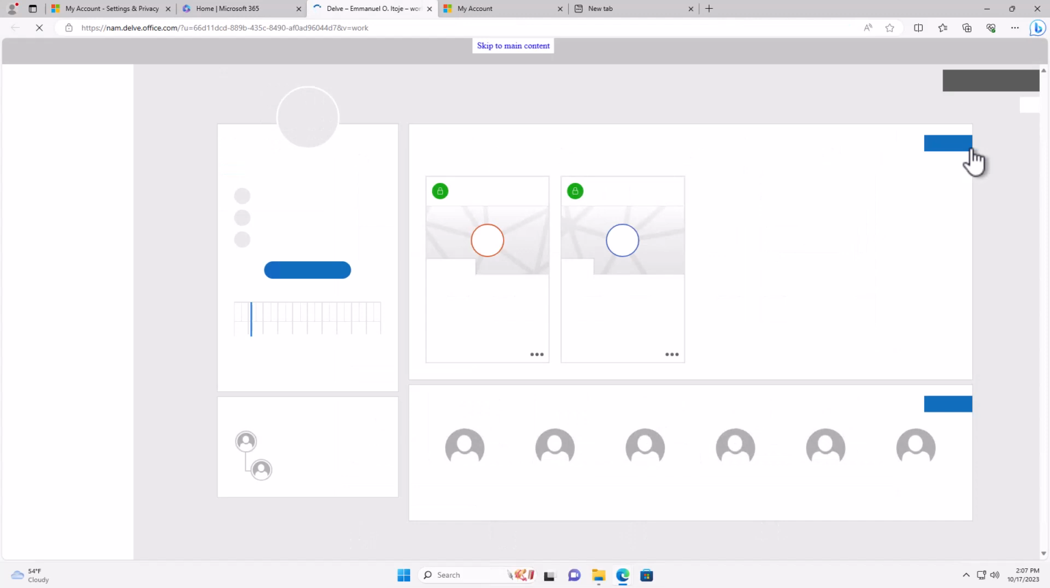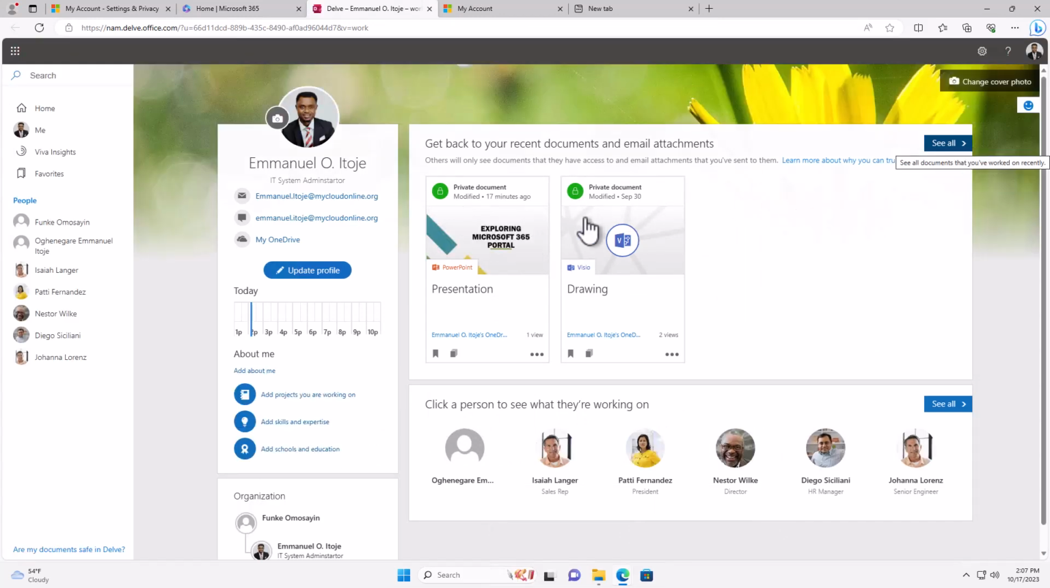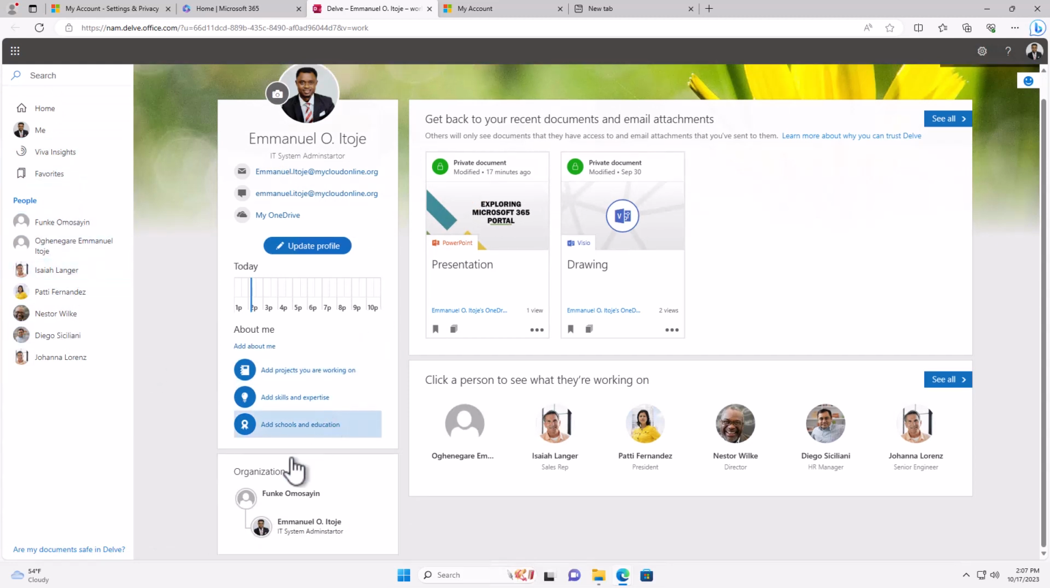So maybe let's take us to a portal known as Delve, so you can see other information about you. You can see information such as your manager, for example. This is my line manager. I can update different things. I can check my OneDrive. I can update my profile. I can see people in my organization here. So it's basically a way I can also manage my identity. I'm going to go deep into all this in a different video.